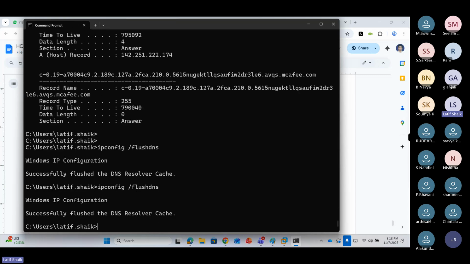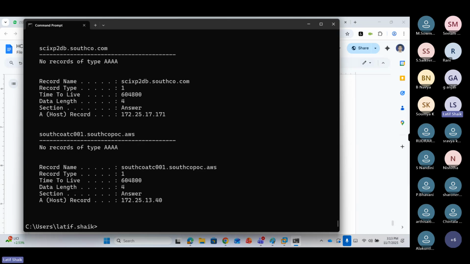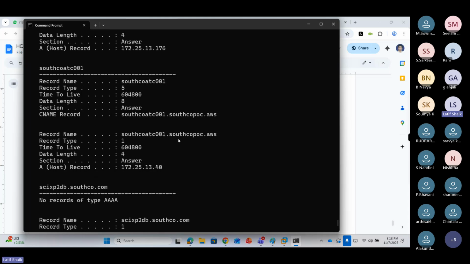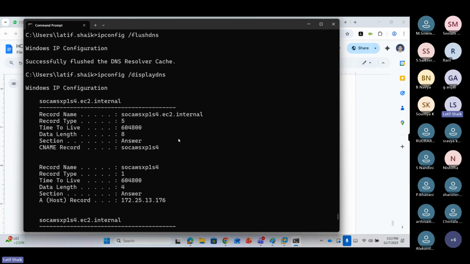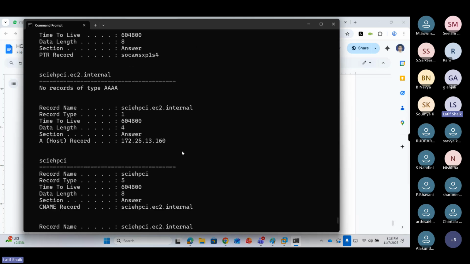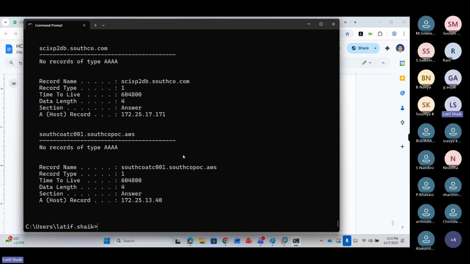It got flushed. One time, two times, flush it. And next time try displaydns. See, not many records now. Earlier it was showing a lot of records. Why? Because these are static configured records, local records only. They are records already created inside my system. But the dynamically learned records, meaning cached records learned from the DNS server, got removed. So what's the command? First is displaydns, next is flushdns.